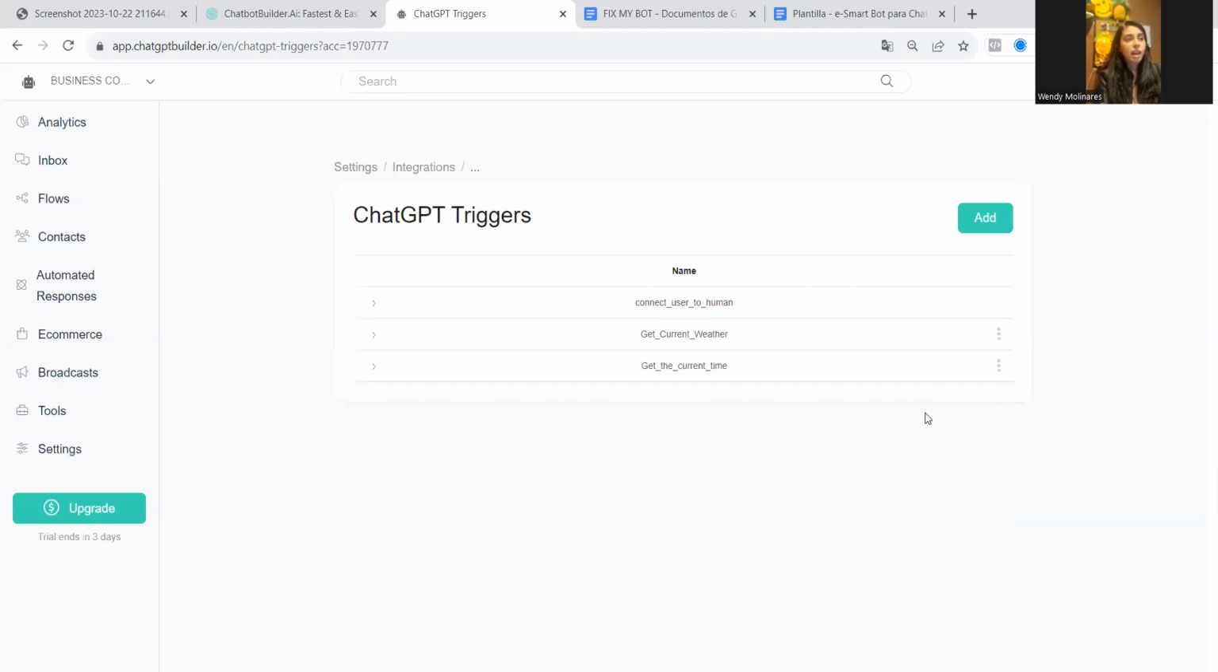As you can see, any new account, every one of those will have these three. These two are something that you can study, something that you can test, for you to actually know how this works. And the connected user to human is the standard for whenever someone expresses a desire to talk to a human, okay?